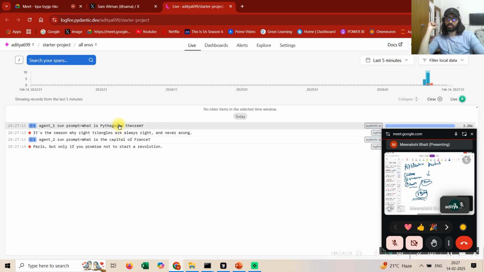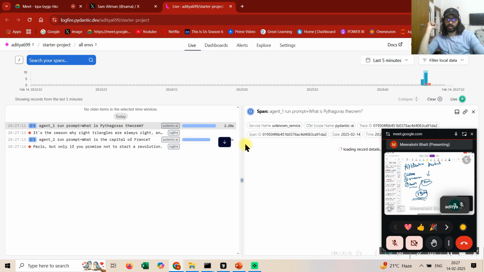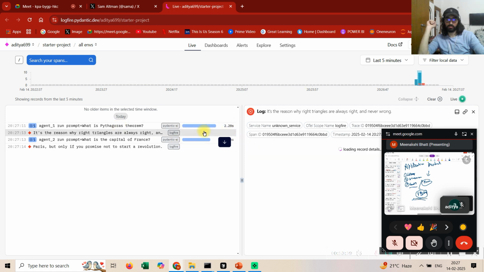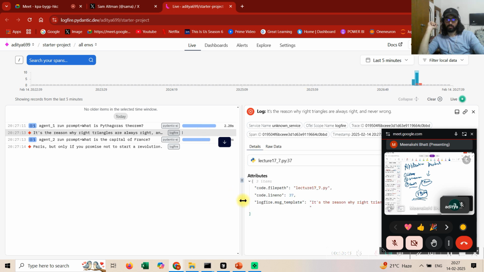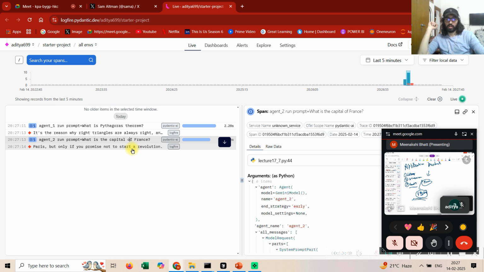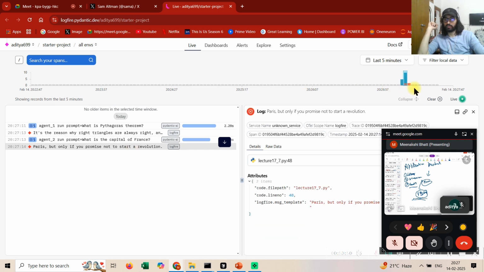So see, the question is, what was the Pythagoras theorem? You can see the latency, 2.28 seconds. Then you can see the answer. Then you can see the second question, and then the answer. You can see the live dashboard is being maintained, right? You can see what is the count, what is the error, everything is getting logged, guys.